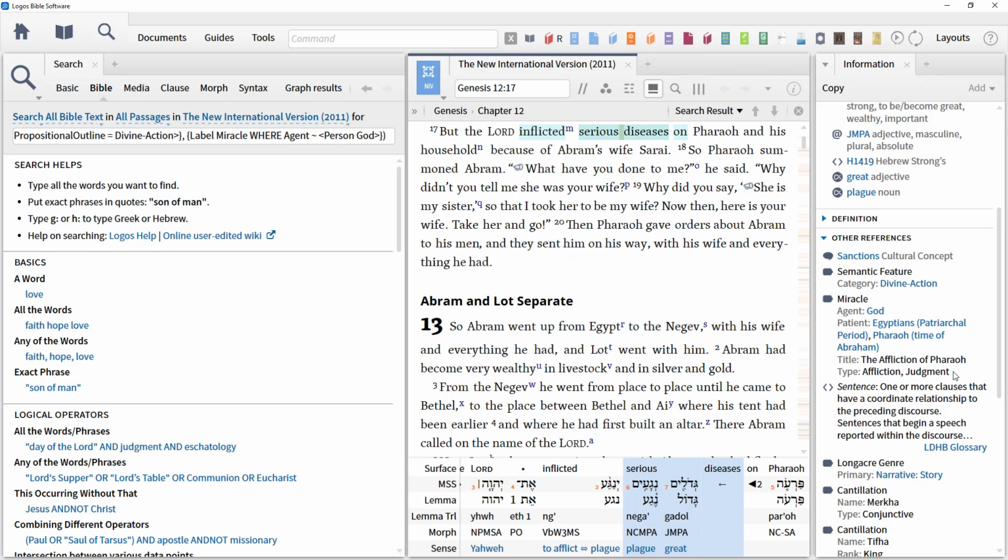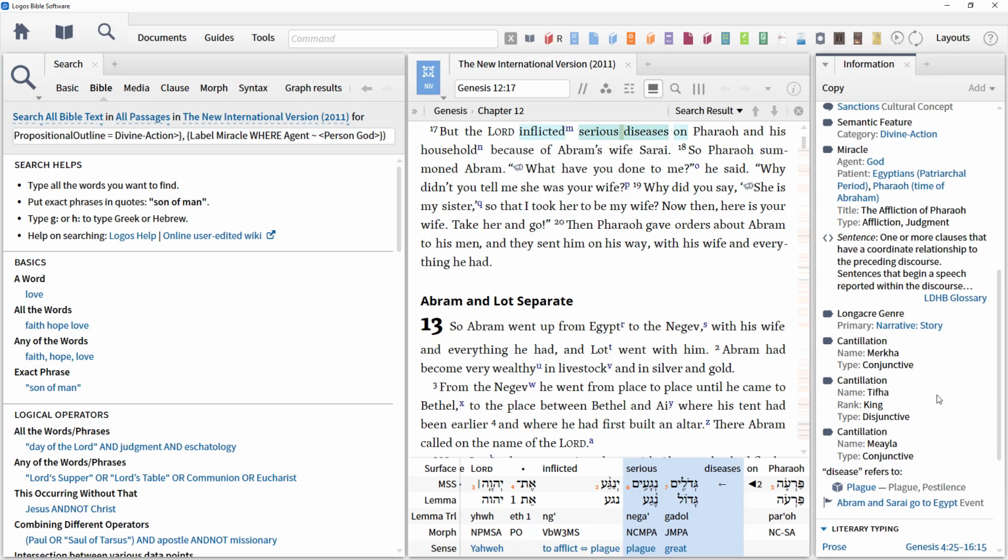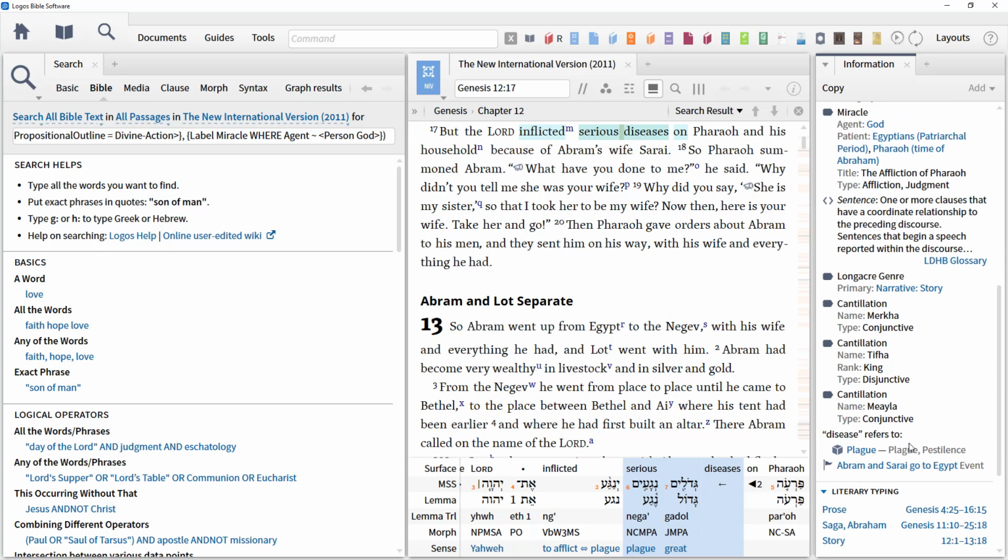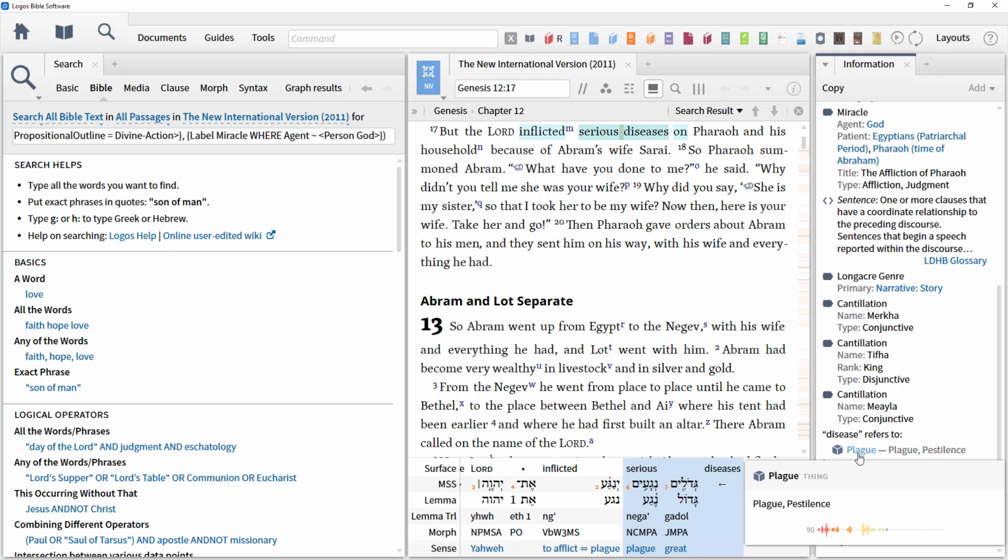I'll close that, go down a bit further just to see if there's anything else. One more thing here is plague. You can see that the word disease actually refers to plague, and as you can see from the hover menu, this is a biblical thing. All the biblical places, things and events are labelled in Logos, so maybe that would be something worth searching for as well. This would go on the left hand side of our search criteria.